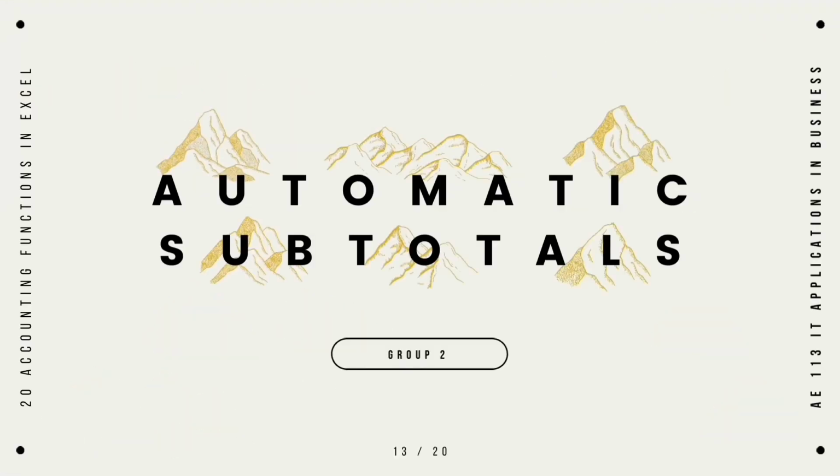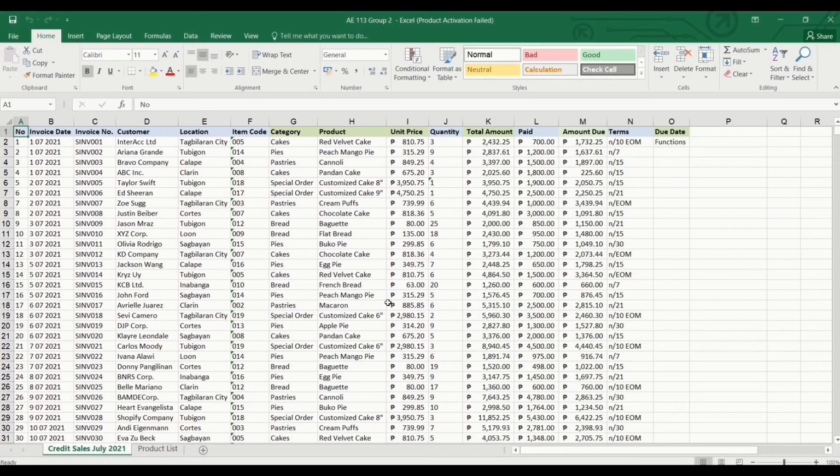Automatic subtotals. Applying automatic subtotals is a quick way to summarize data in a list since this can automatically add subtotals without using or writing any single function. To apply this, here we can see various data where we can apply this function. So for example, let's try to see the subtotals of every location in the data.